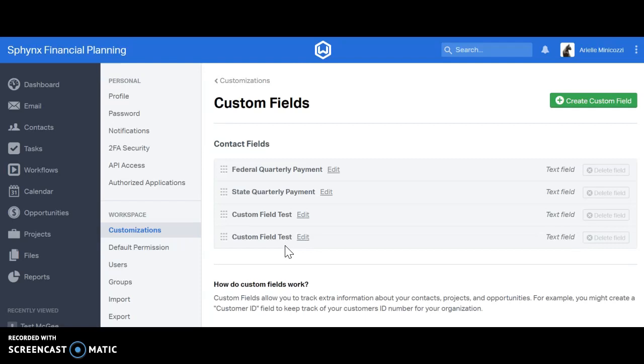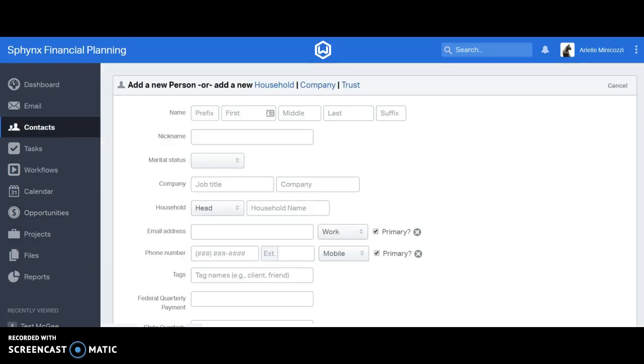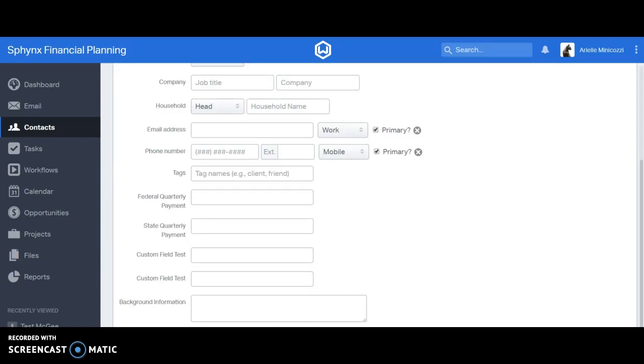After you save your fields, go to the contact page and hit Add Contact on the top right. If you scroll down and hit Show Additional Fields, you should be able to see your custom field right here.